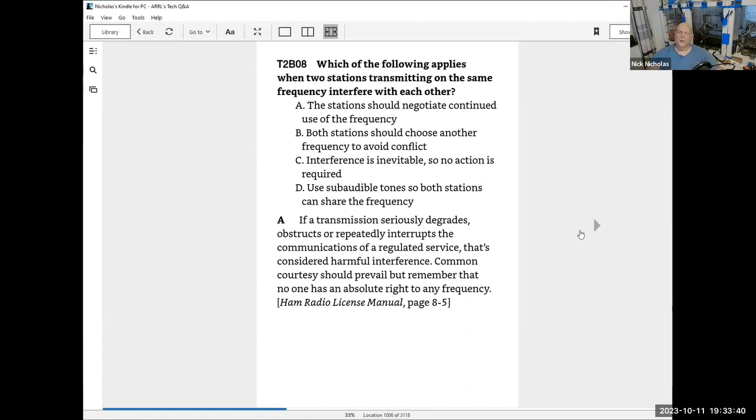So if you want to work somebody simplex on a repeater frequency, you can get away with it if nobody else is on. It's a problem if you try to do it on the repeater's input frequency. If you do it on the repeater's output frequency, it might not harm anybody. But if somebody wants to use a repeater, you need to get out of their way because they're on a coordinated frequency and you're not. The simple solution there is to go to a simplex frequency and you won't have that problem.